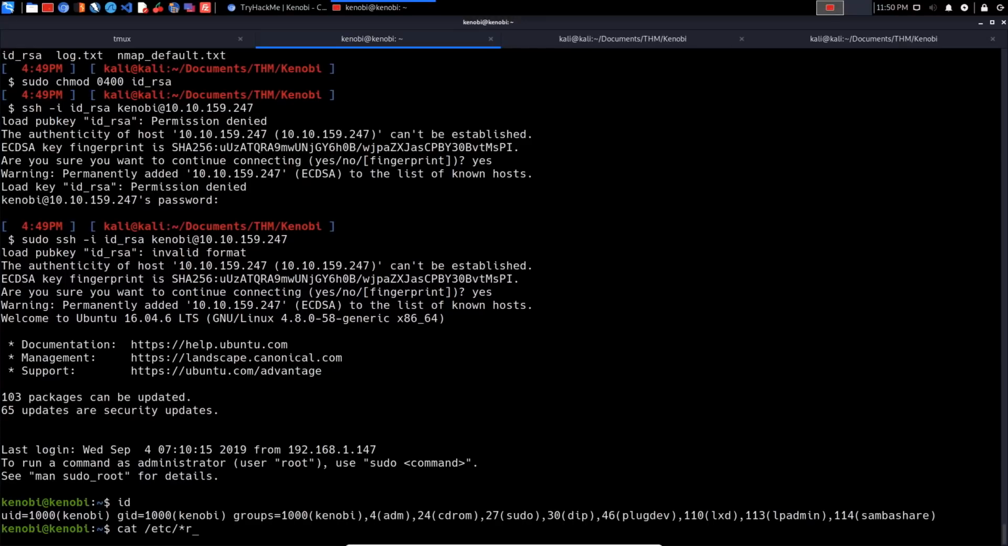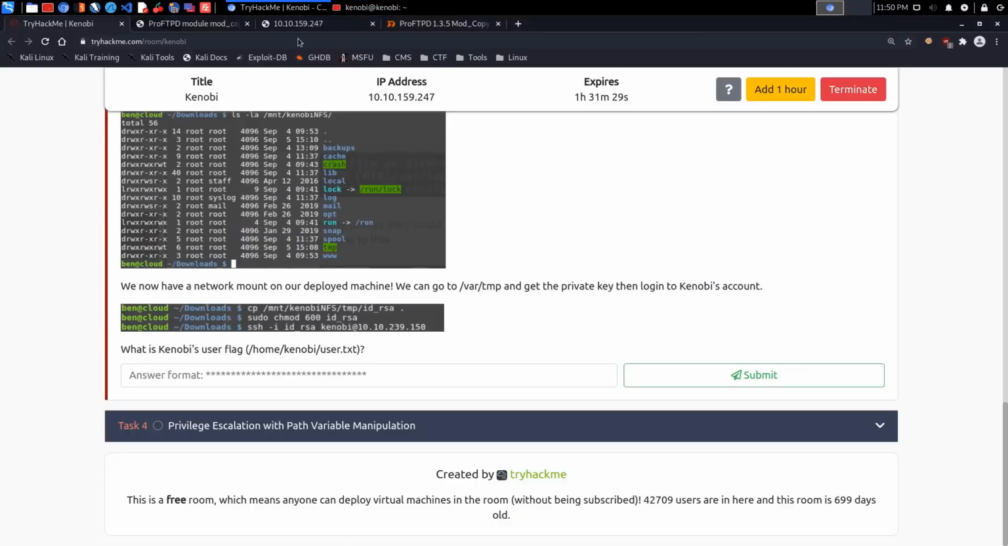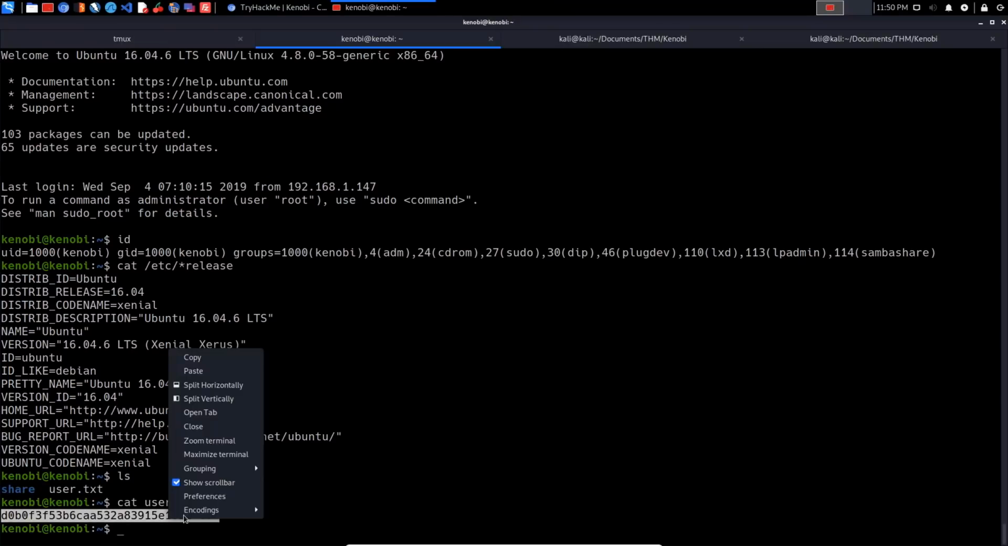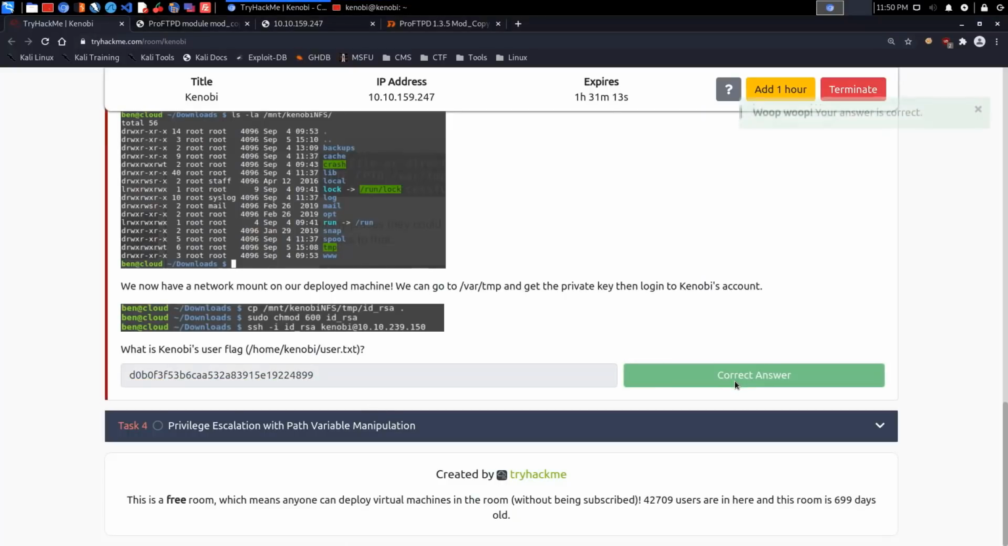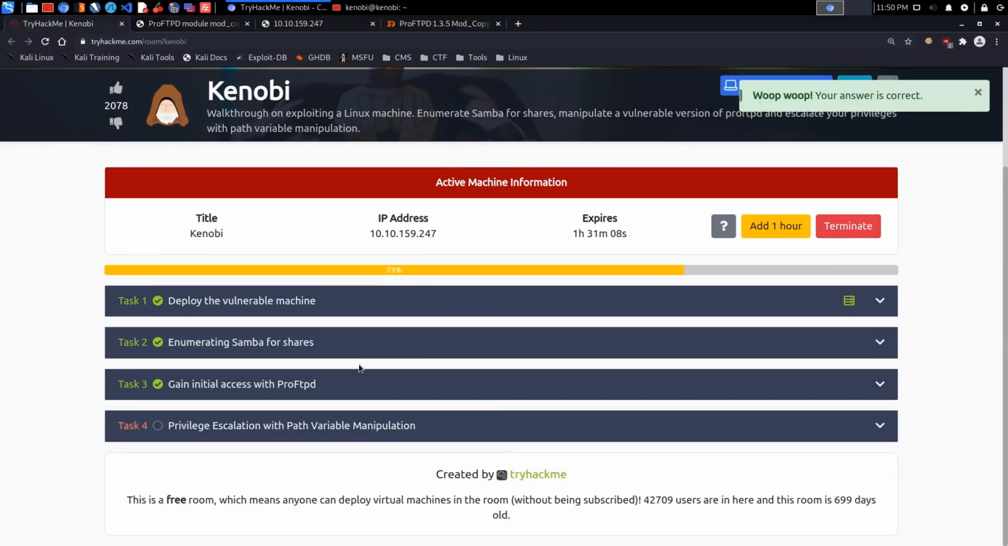Let's take a look at the distribution that we're currently on. So we're running Ubuntu 16.04 Xenial Xerus. Okay, so that's fairly simple. We can now enumerate the user flag, which is under this directory. So we can say cat user.txt, and we get the user flag right over there. All right, so we paste that in there, and looks like we're done with this particular section, or the third task. And now we are taking a look at privilege escalation with path variable manipulation.